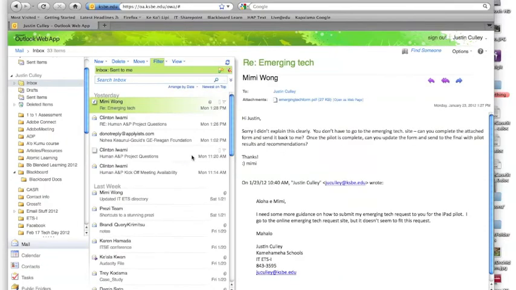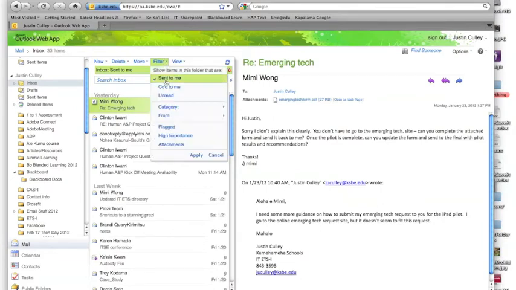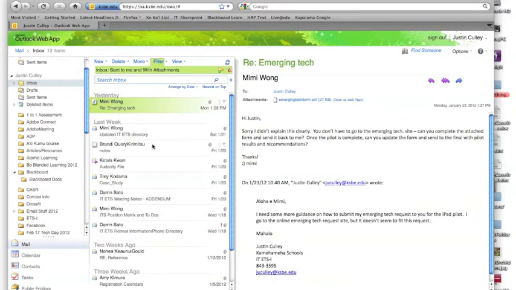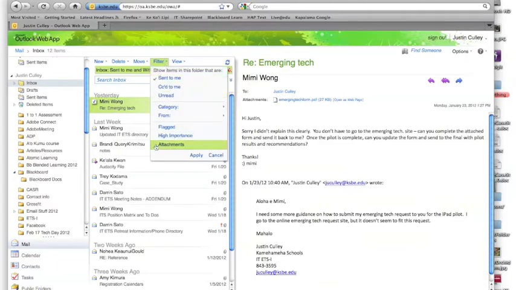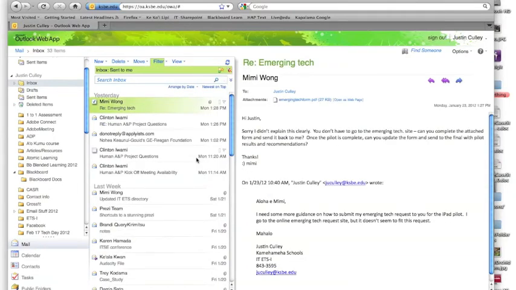I'll apply that. Okay, I can also say filter with attachments that were sent to me, and I apply. Now it's only messages that have attachments. So let's say I'm searching for an attachment that somebody sent me. I know it was in an email, it's in my inbox. I can just call up the messages that have attachments. It makes the search process quicker. Okay, and I'll get rid of that and apply. Okay, so just a couple things to help you keep organized.